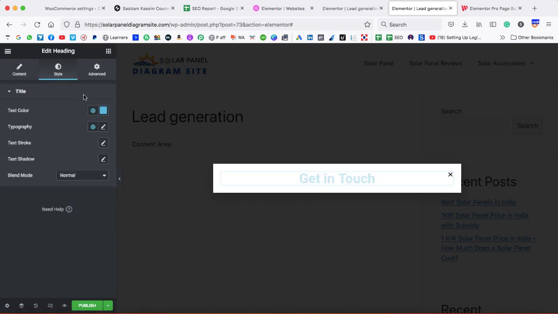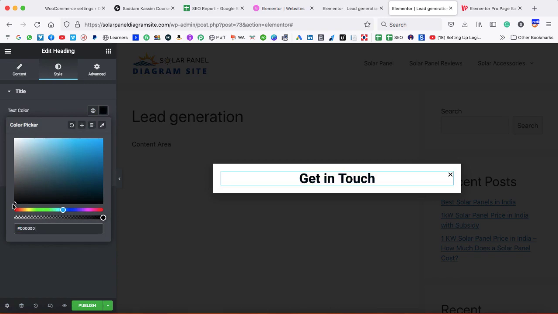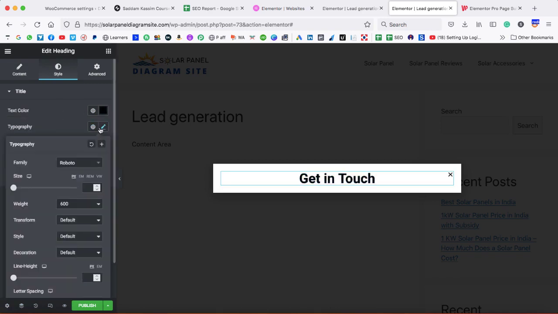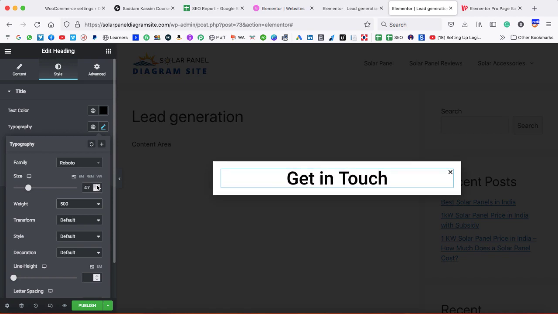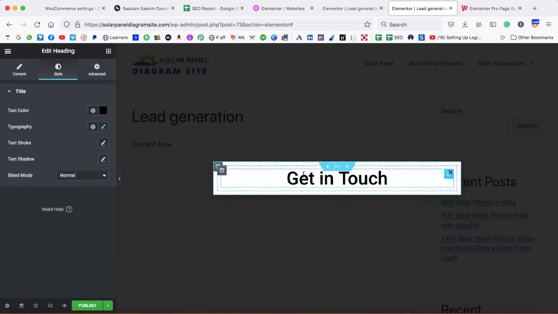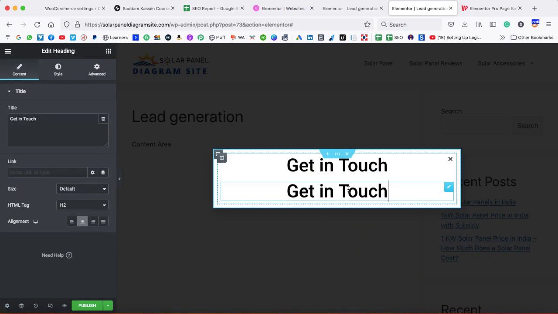And we can change the font color. So let's make it dark black, and then we can go to the typography, and from here we can change the font weight to 500, and we can increase the font size as well. So that looks fine. Now just below this heading we can take a subheading. So simply duplicate this heading and let's change the text of this heading.